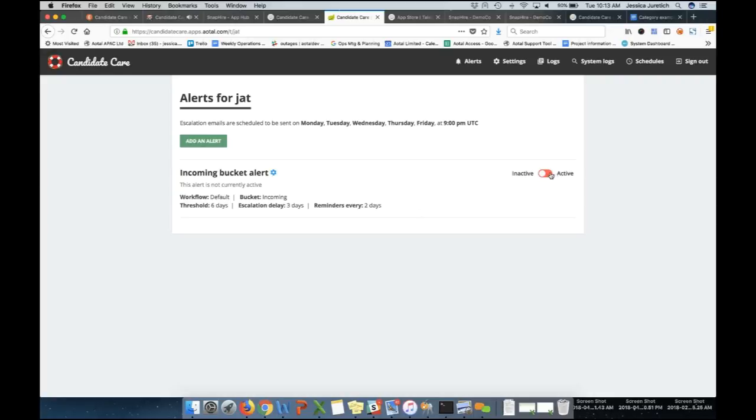It is inactive, so I'm just going to make it active, and you can see that no jobs need attention at the moment. You've also got some summary information there, so you don't need to click into the alert to see some basic information about it. You can also click on this little icon here, and you can copy the alert. So if you did want a similar alert for different workflows, you can easily copy it and then just update the workflow. You can delete your alert as well, and you can edit your alert there. We've also got some summary information about when the alert will be sent.